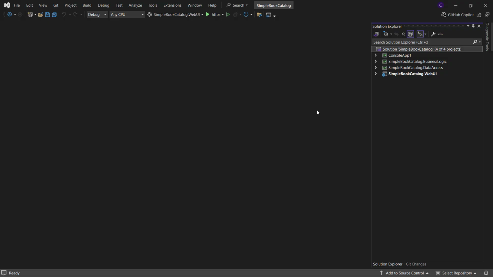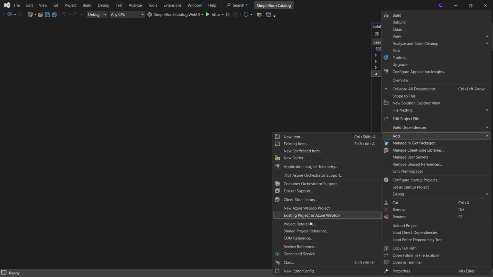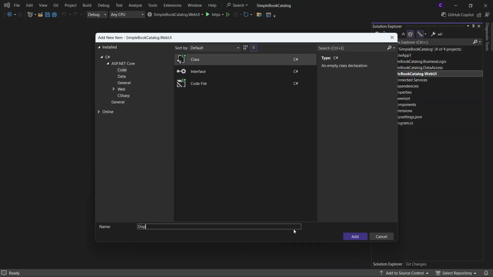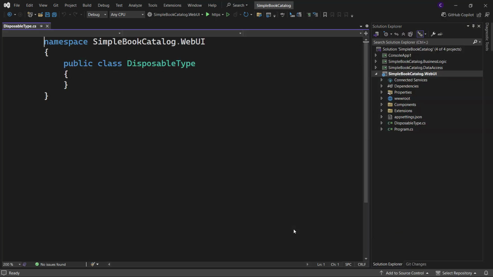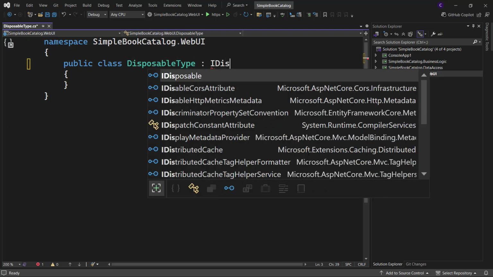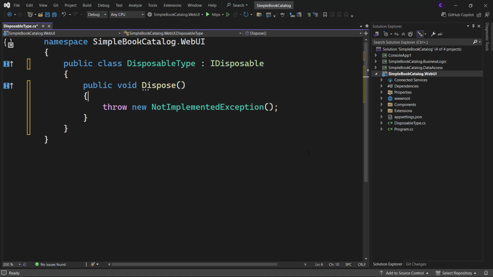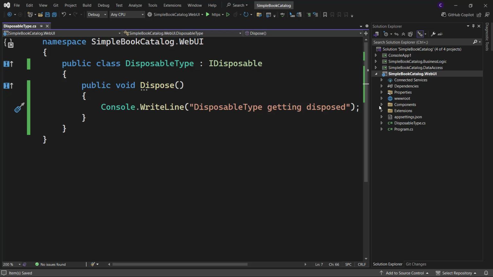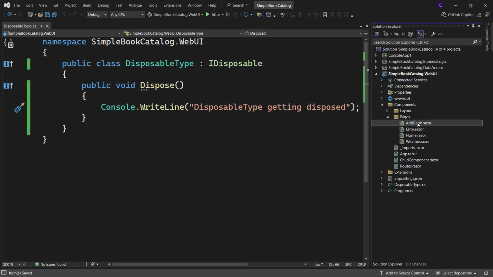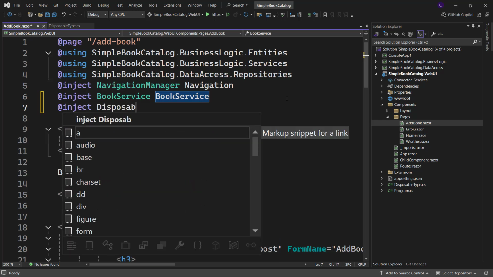Back to our solution. Let's right-click our Blazor web app project and select Add Class and name the class DisposableType and click Add. Let's assume that this type refers to some unmanaged resource. So this type needs to implement the IDisposable interface, which contains the Dispose method. And within the implementation of the Dispose method, we're just going to write some information to the console, say "Disposable type getting disposed." Now let's use property injection to inject this disposable type into our AddBook component.